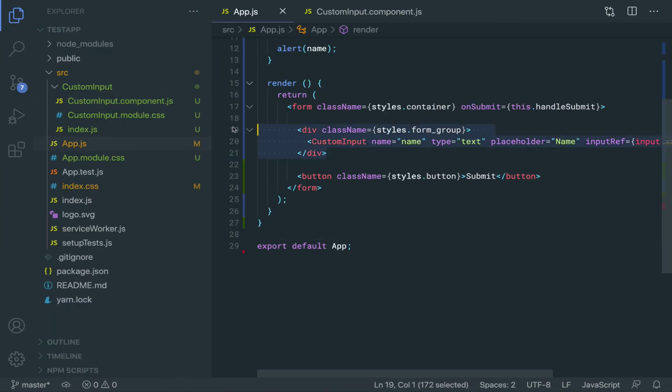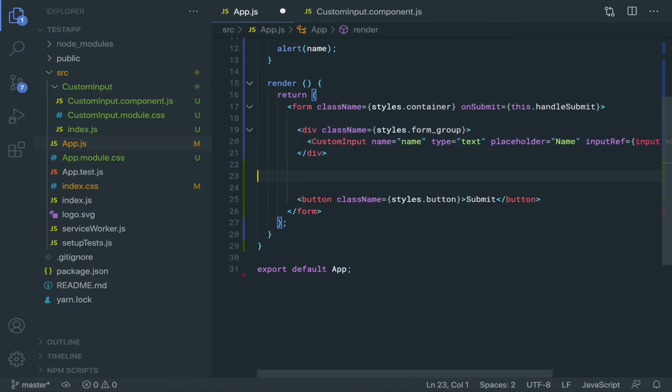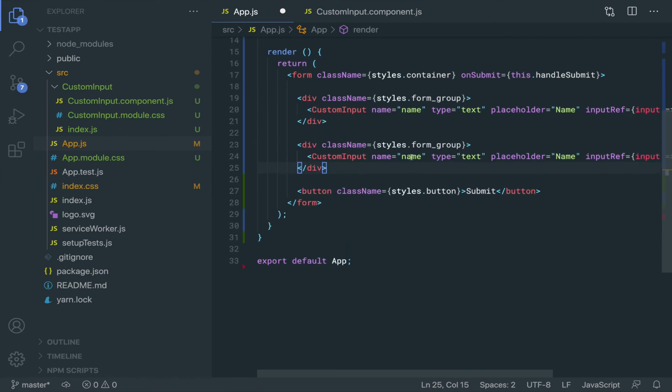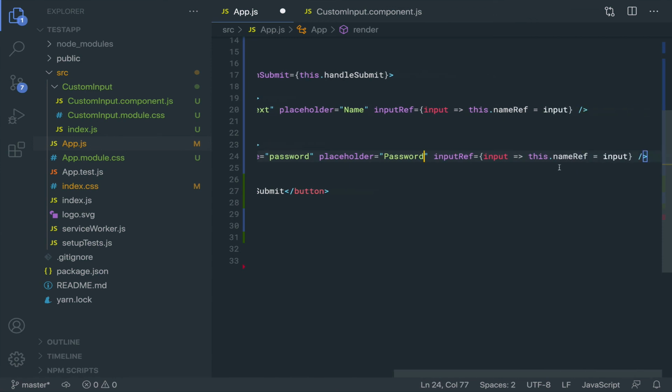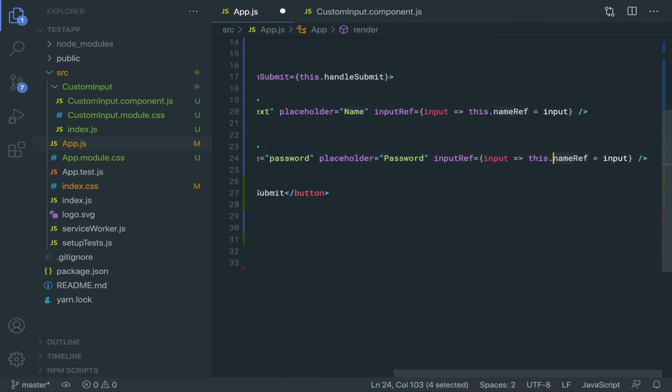I'm going to just copy the former input and rename the value. I will change the name to the password, the type to password, the placeholder to password, and also take note of this. I'm going to change the name reference to the password ref.